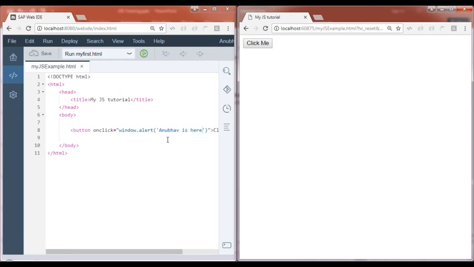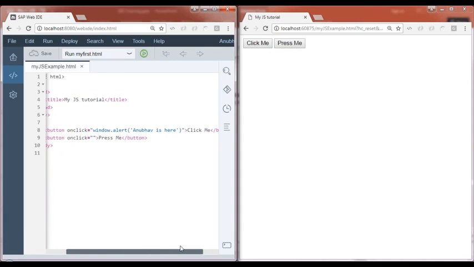Now the disadvantage of this approach is that inline JavaScript becomes unmanageable over a period of time. Maintenance cost is very high. Let me take an example. I put another button and say press me, and I save. You see there are two buttons. Both buttons I want the same functionality. What do I need to do in this case? Do I copy and paste this piece of code again inside here?